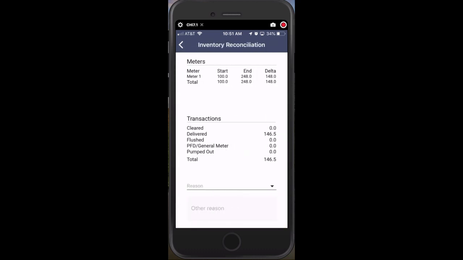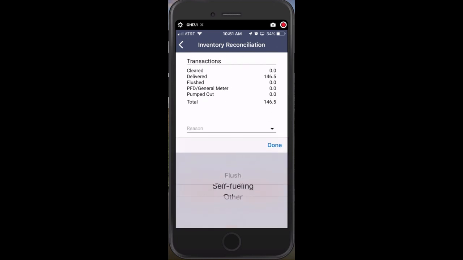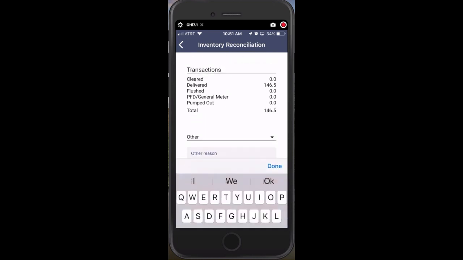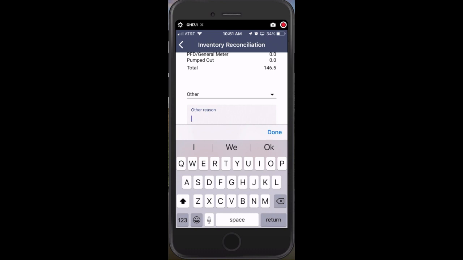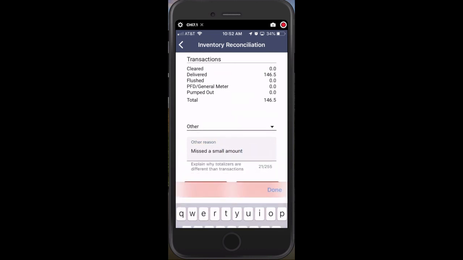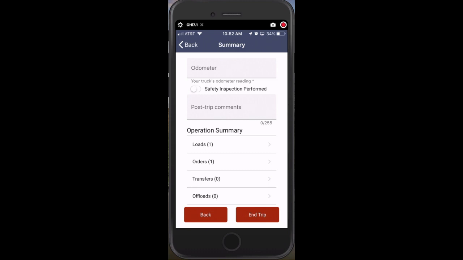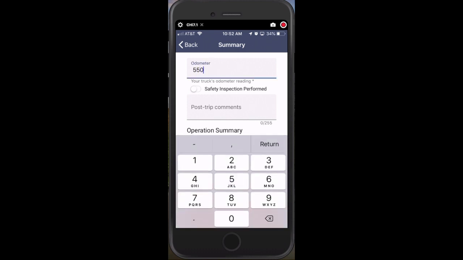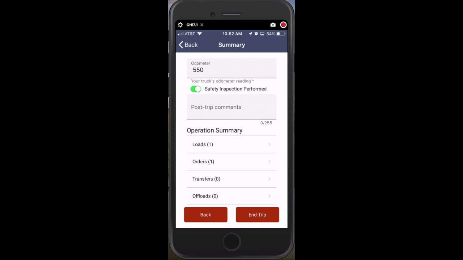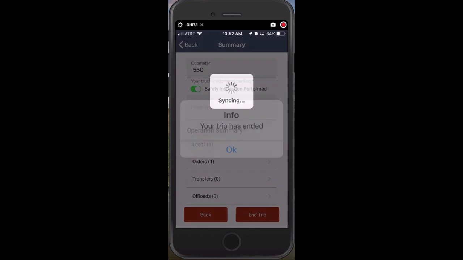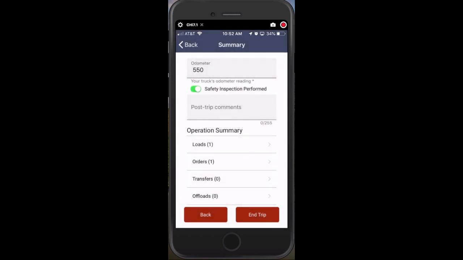Because it didn't quite match, my meter totalizer is 148, but I only delivered 146. It's asking me for a reason, so I can enter the reason. Whatever the reason is, I'll enter the ending odometer and check that I did a safety inspection. This will print a trip summary on a mobile printer if you have one, and then I'll end the trip. And that's the extent of it. So my trip is ended and I've made a delivery.